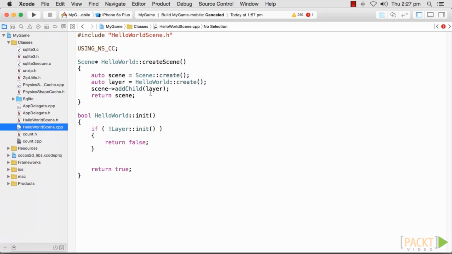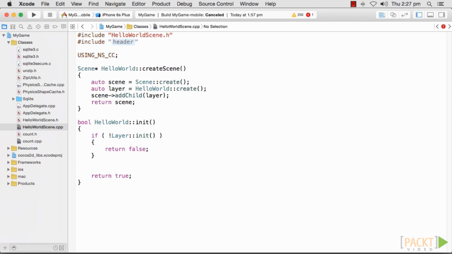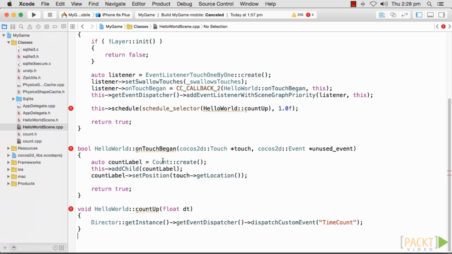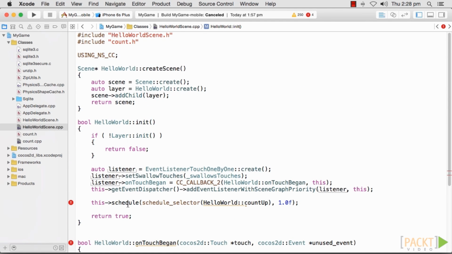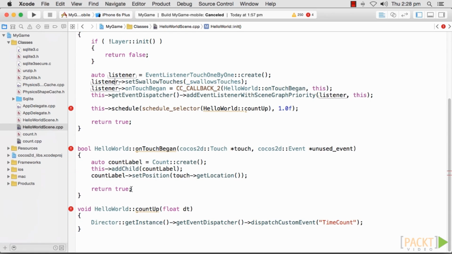Next, let's open helloworld.cpp, include count.h, and add this code. These errors are here because the code hasn't been compiled. They will be resolved when the code is done compiling.